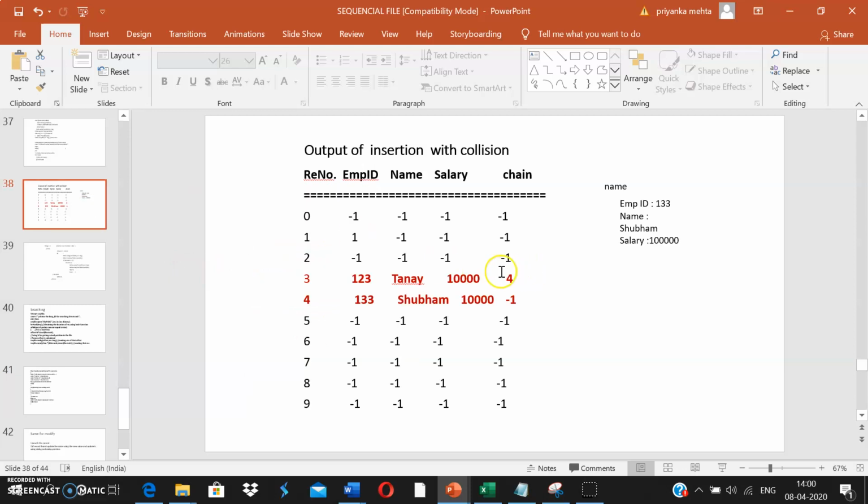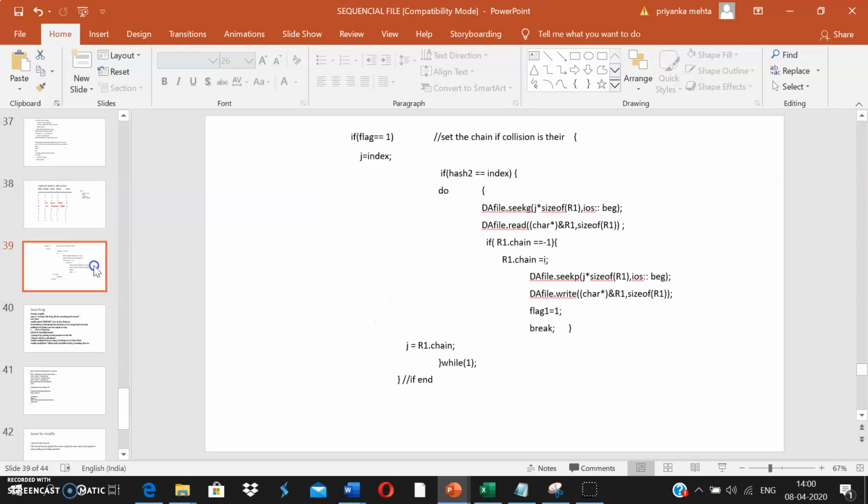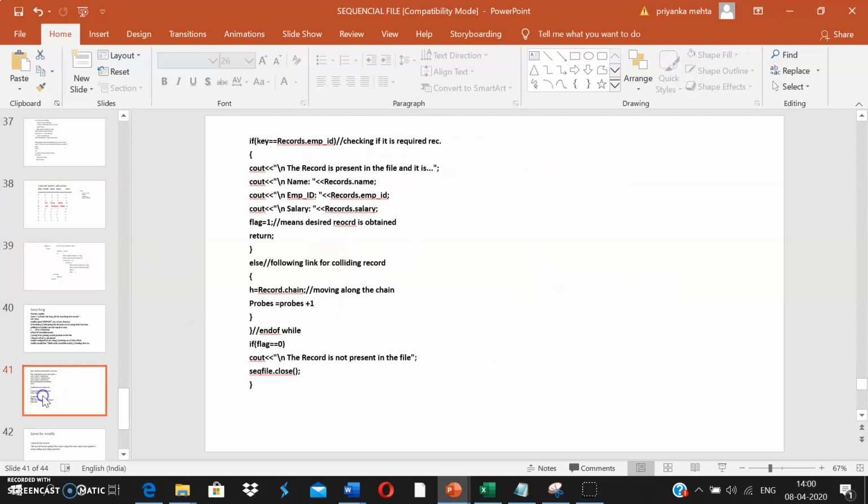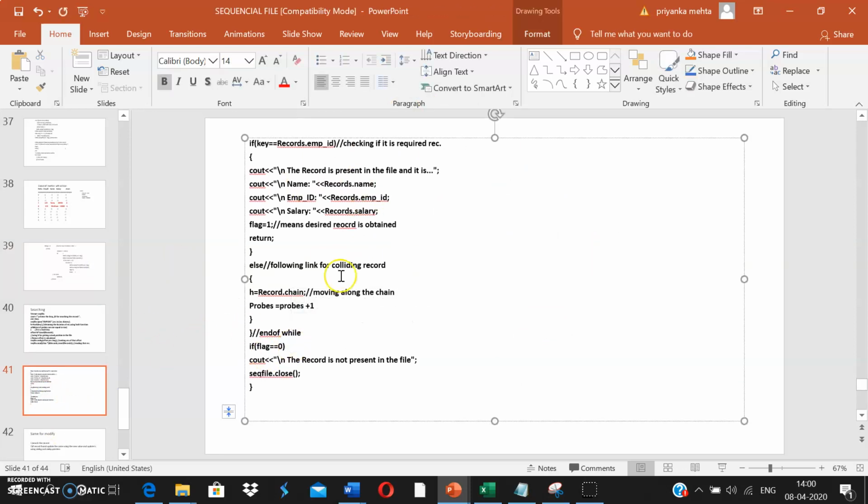So what is the chain? Chain will be 4. So I'm again going towards the 4 position. Again, I'm going to check whether this is the record which I'm searching. If this is the record, I'm going to display the record found, and I will come out of the loop. And if the flag is still 0, I'm going to check n number of times till the number of probes, and if the flag is still 0, we are just going to write that the record is not present.